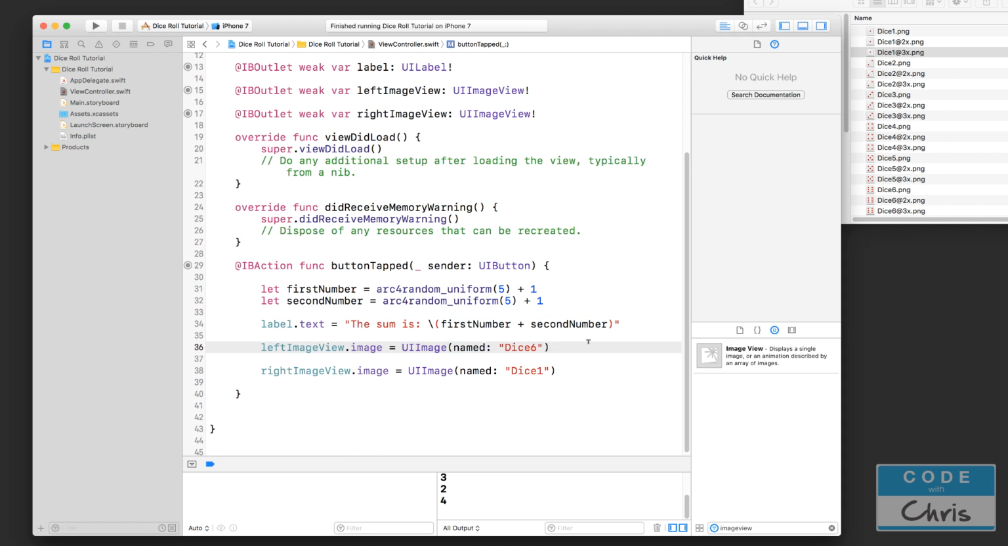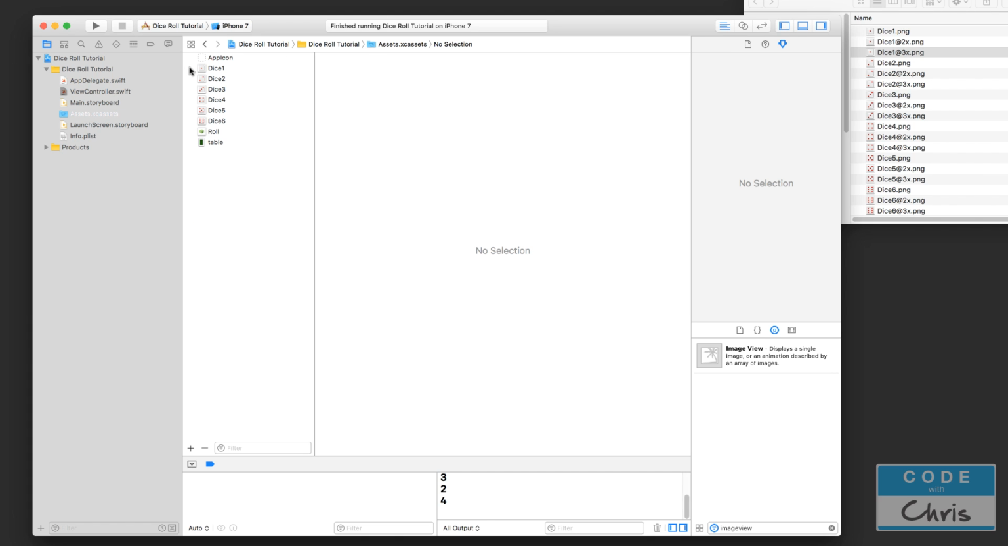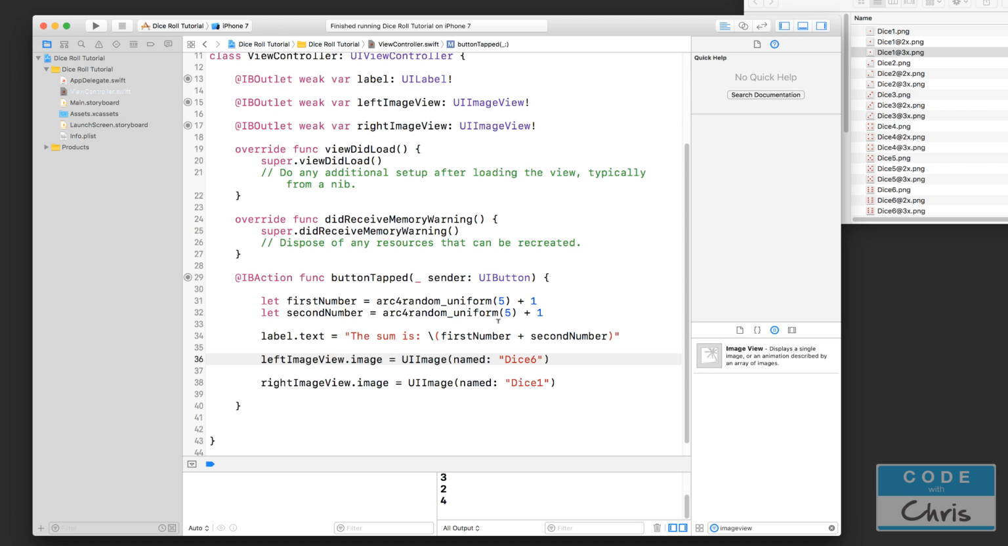Now we need to change the images. So as you can see, we've conveniently named the assets dice 1 all the way to dice 6. So all we need to do really is change this number here.